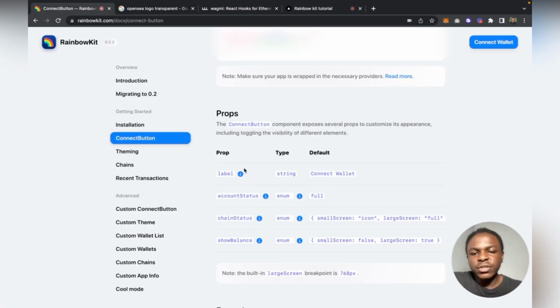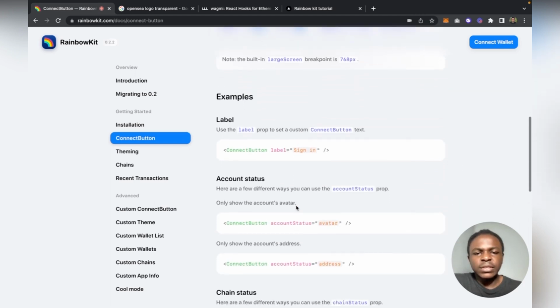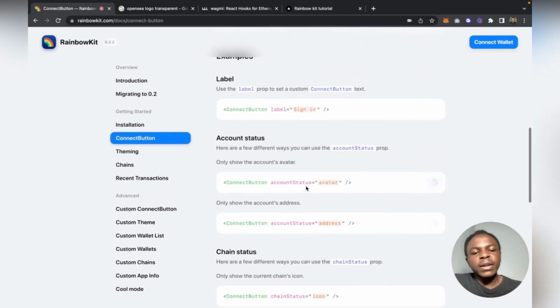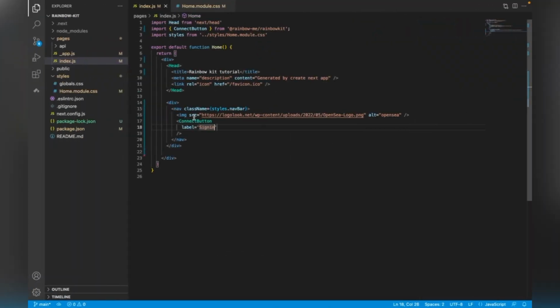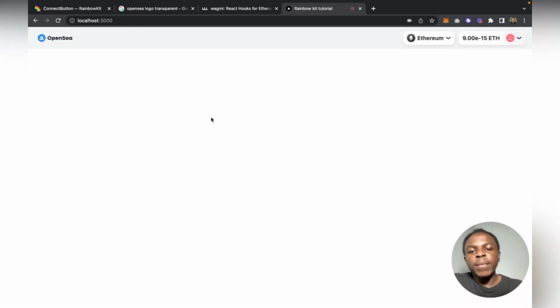Another customization that we can add is account status. If you scroll down, you'll see account status can be an avatar or an address. So if we say here account status is an avatar, look at what happens. So down here, we say account status is going to be equal to avatar. Yeah, avatar, and now you go back and refresh. So sign in with your MetaMask, and you see they are no longer showing the address, but they're only showing the avatar.